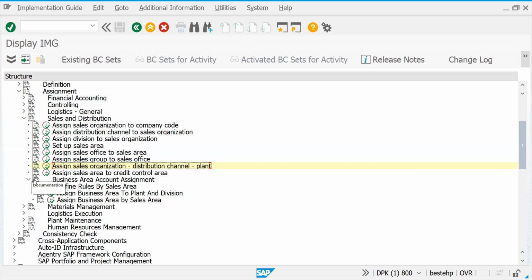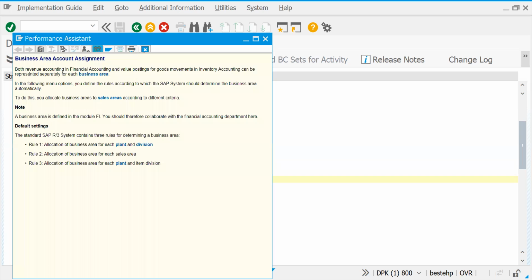So let's take an example. What is the standard definition it talks about? Okay, let's see this. Both revenue accounting, as I told, financial accounting and value posting and goods movement of your inventory can be represented separately by each business area. Suppose area-wise, if you'd like to maintain your inventory also, this is useful. That means in sales order, without this assignment, if you try to enter any material, it will throw an error.